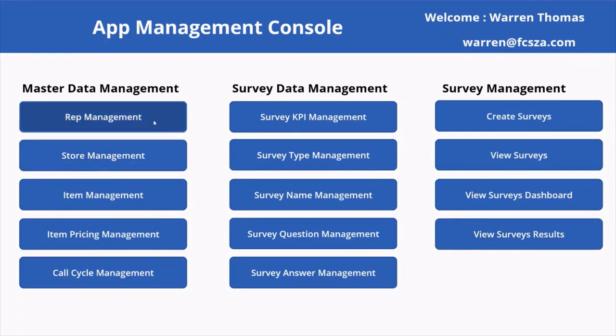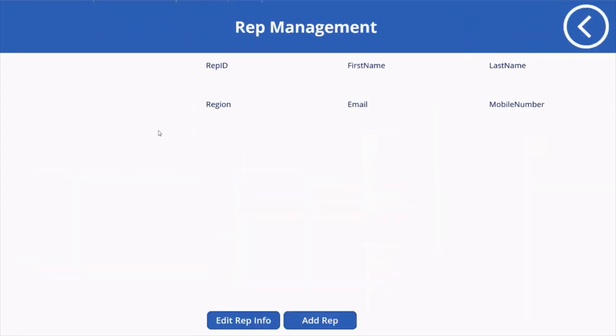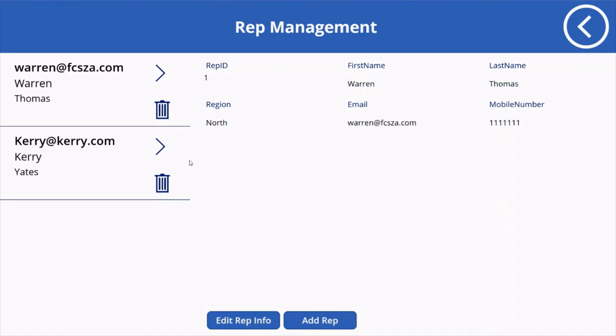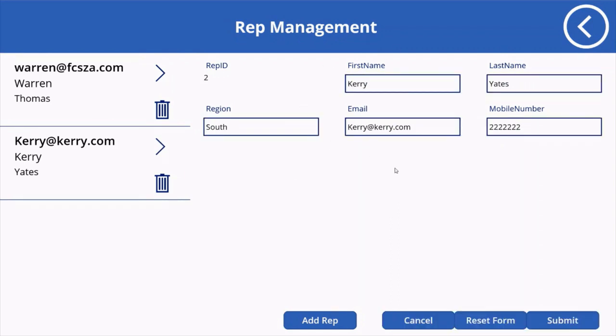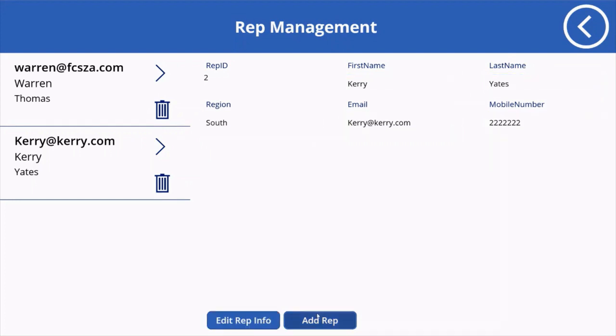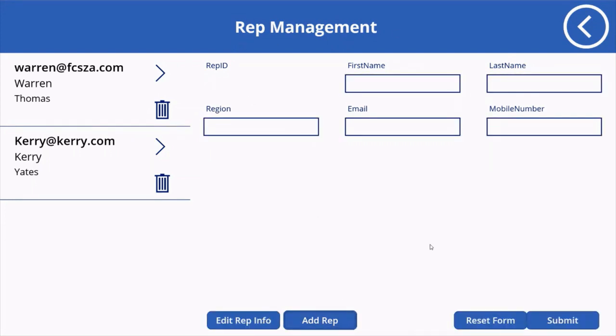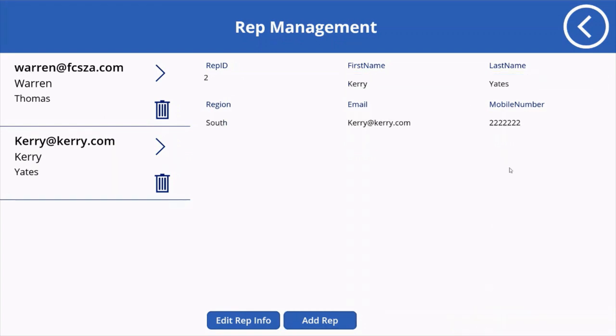So to show you what the master data management looks like, this particular system is connected to a SQL database in Azure, so it's all cloud-based. And this is the master data that I have in Azure. So the first time you open it, it takes a couple of seconds to open. But here you can see we have 2 reps. If you click on that, it shows you the detail for the rep on the right hand side here, and you have the ability to go in, edit information if you want to, or you can go in and create a new rep if you wanted to.